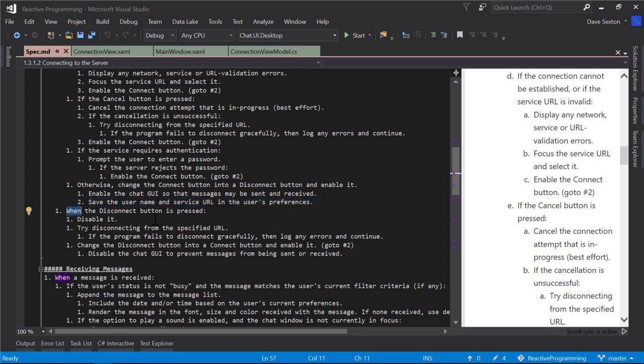So then when the disconnect button is pressed, we disable it, try disconnecting the specified URL. If the program fails to disconnect gracefully, log errors and continue, change the disconnect button into a connect button and enable it, go to number 2, and disable the chat GUI.